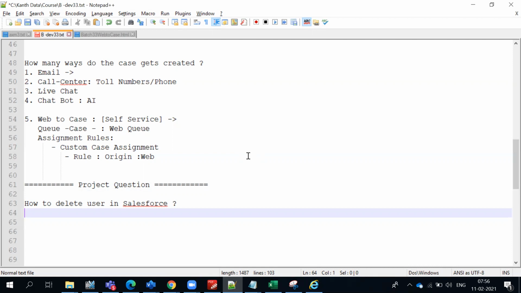We can't delete the users. That sentence is 100% correct. You can't delete a user. So yes, what Google said is correct. Yes, we can inactivate or deactivate the user.